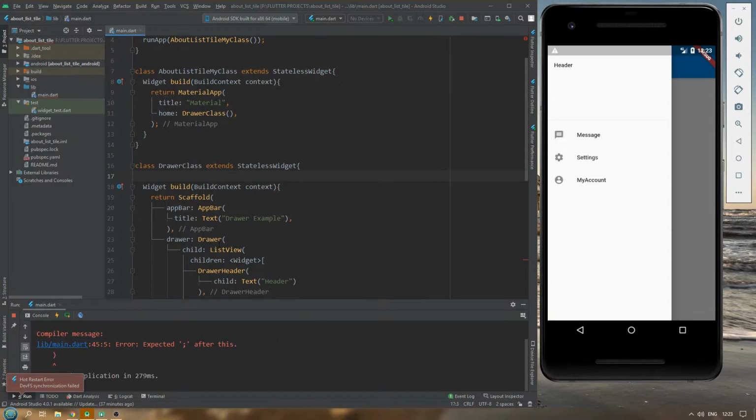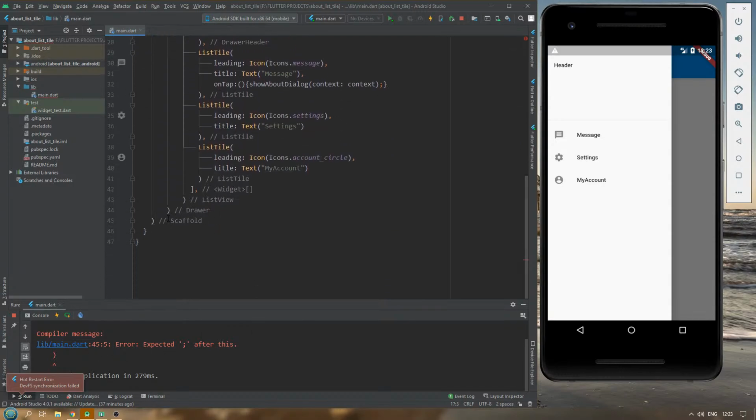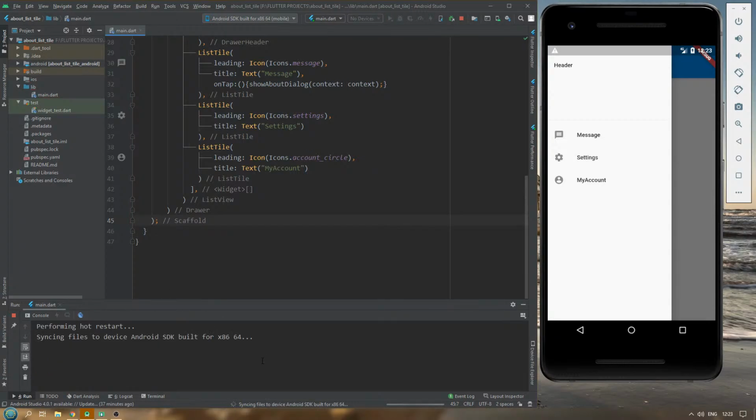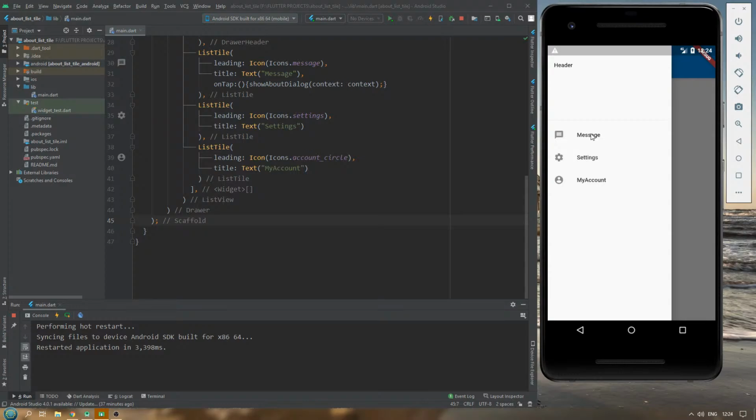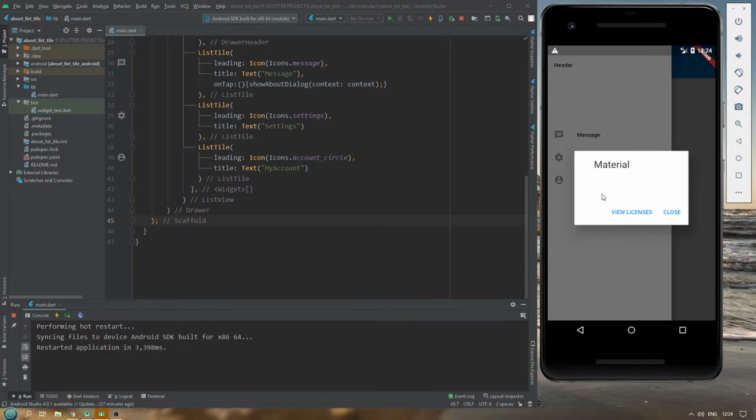Drawer scaffold. Yes, semicolon. Yeah. Populate again. Restarted the application right now. Here are the messages now. It now works. No more error.